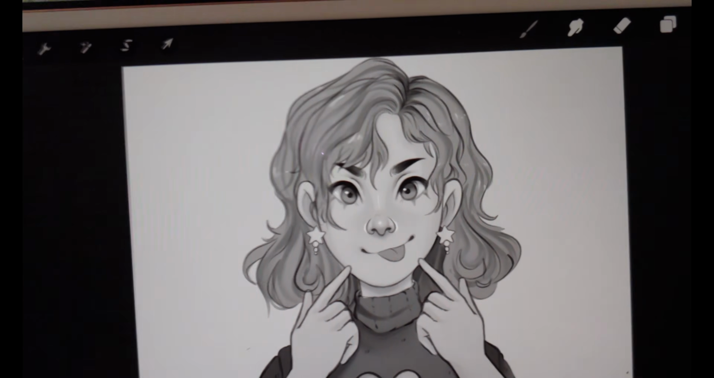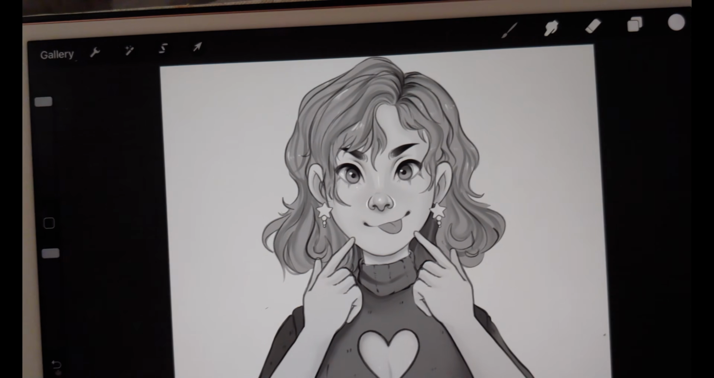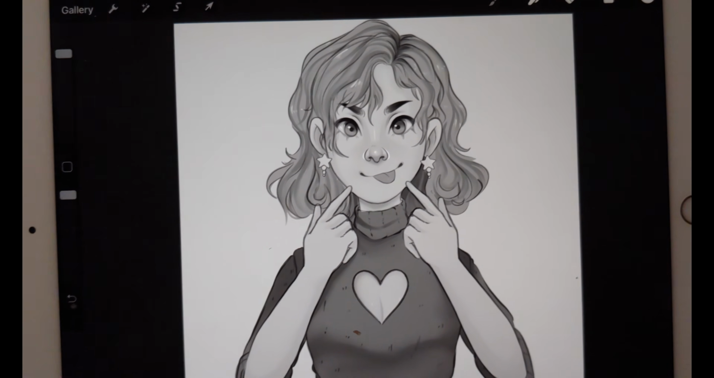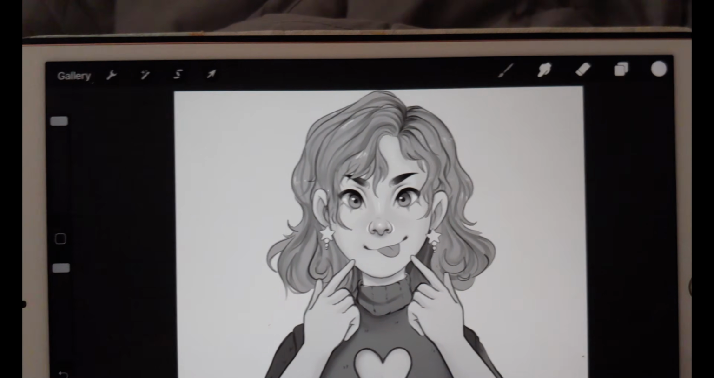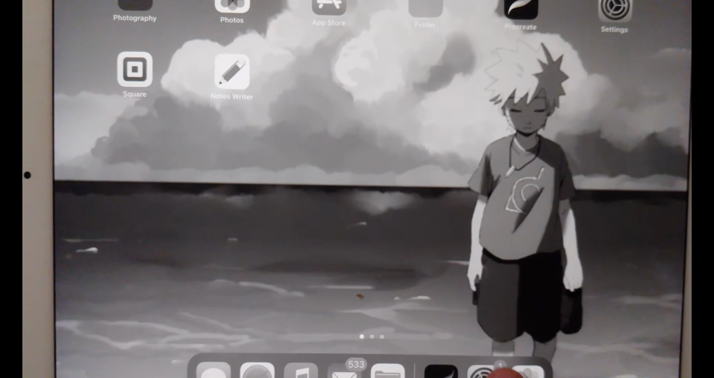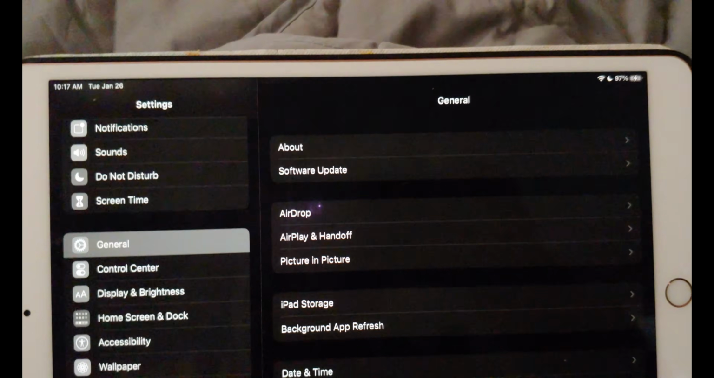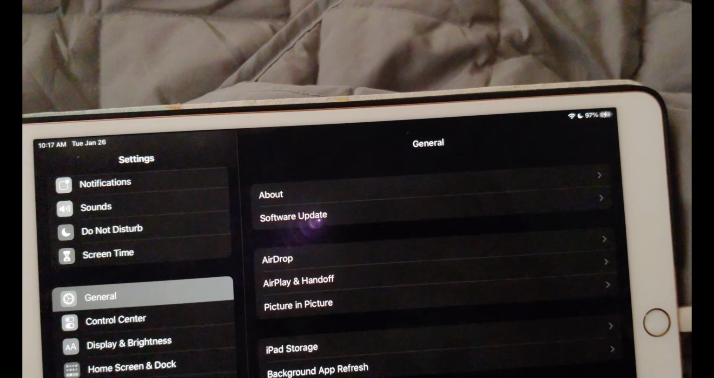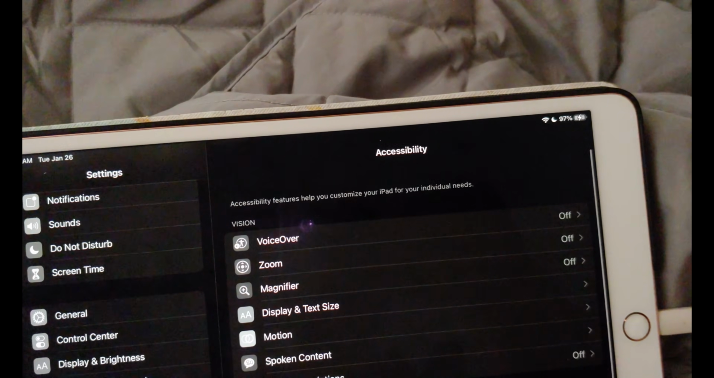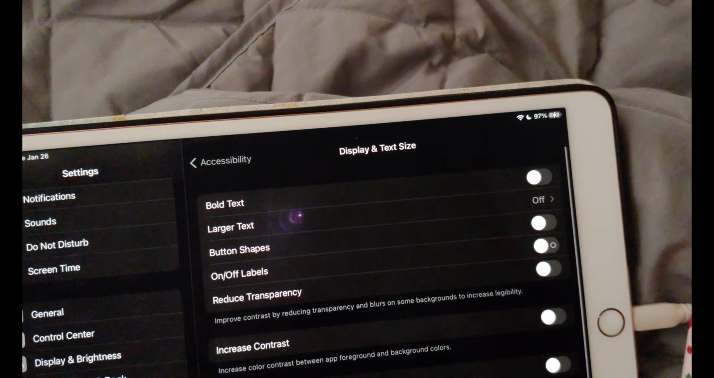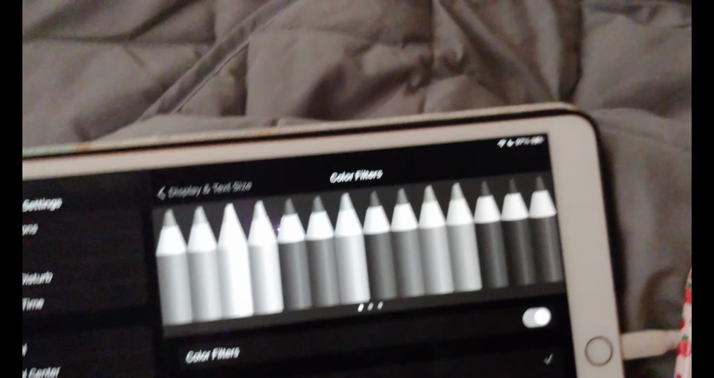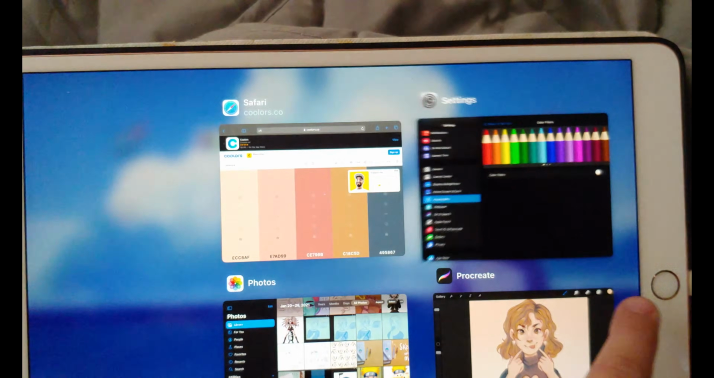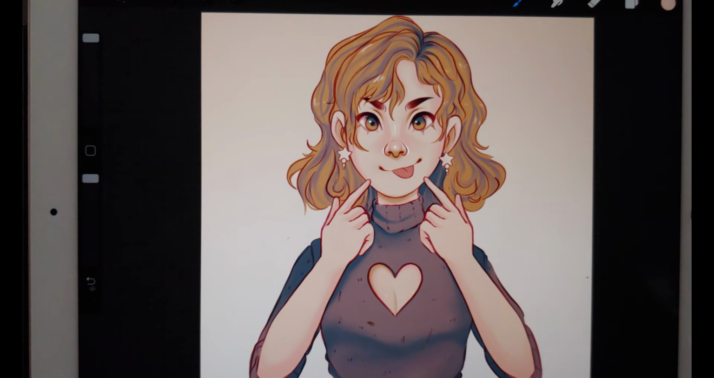Okay, y'all, here is the finished result. I'm sorry if you hear any background noise, but I did want to show the reveal with you guys on camera. So we're gonna go into settings, and where is it? I totally just forgot. I think it's accessibility, display and text size, color filters, yes. So you're gonna put it back in color, and oh my god!